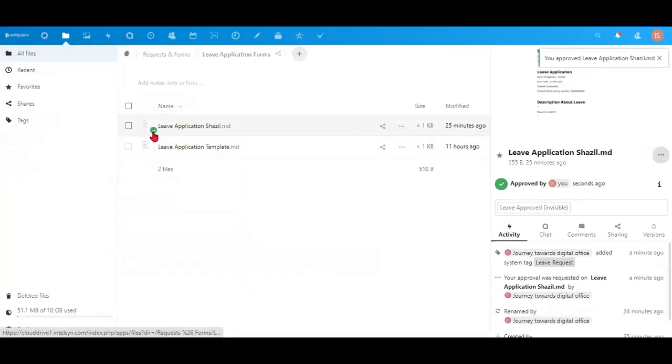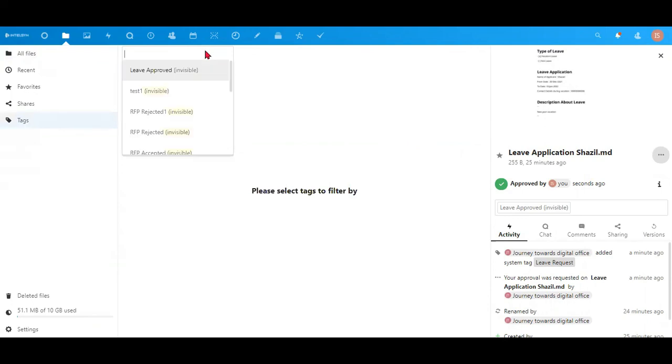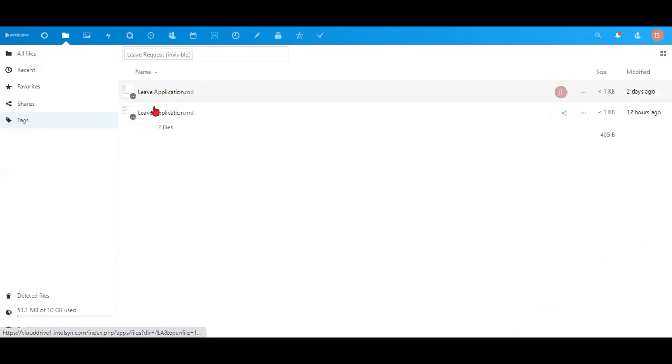Now, as you can notice, the sign has changed to green. This signifies that the file has been approved. And if the sign has changed to color red, then the file has been rejected. We can search for all the files that are pending by clicking on tags and selecting the option Leave Request. Here, as you can see, there are two more documents pending for approval.